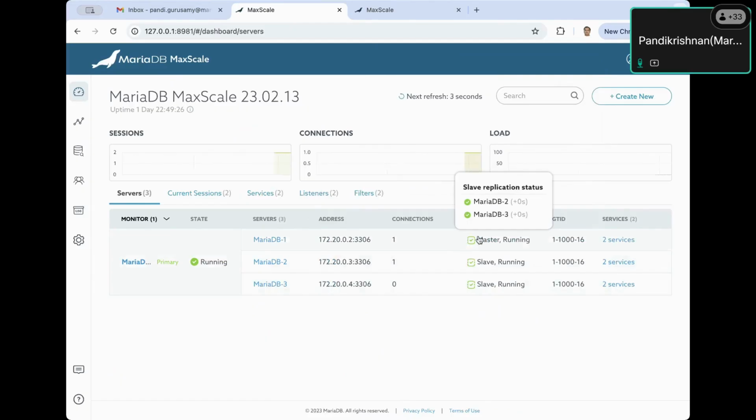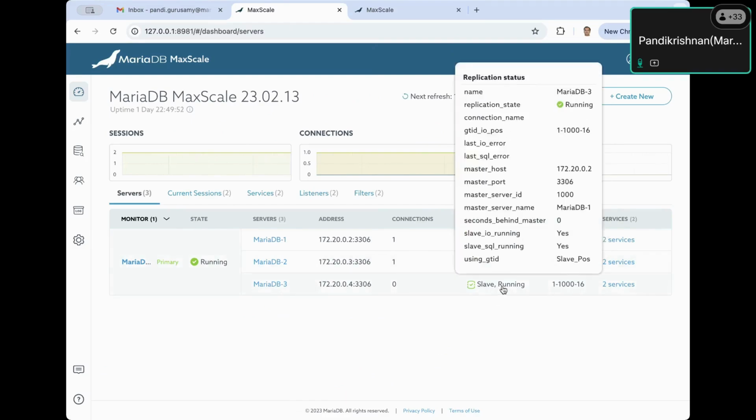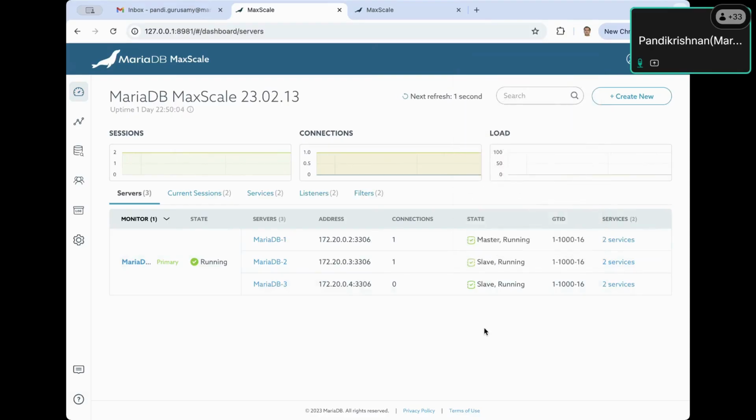So I'm going to bring my master down. You can see how quickly MaxScale is able to detect that the master server is down, and it is going to promote an available replica as master, and then it will also point the slave to the new master. We will see that in the demonstration now. For example, in this slave running thread, you can see the master server name is MariaDB1 here. It will change when the failover is successful. For now, I'm going to bring my master server down.